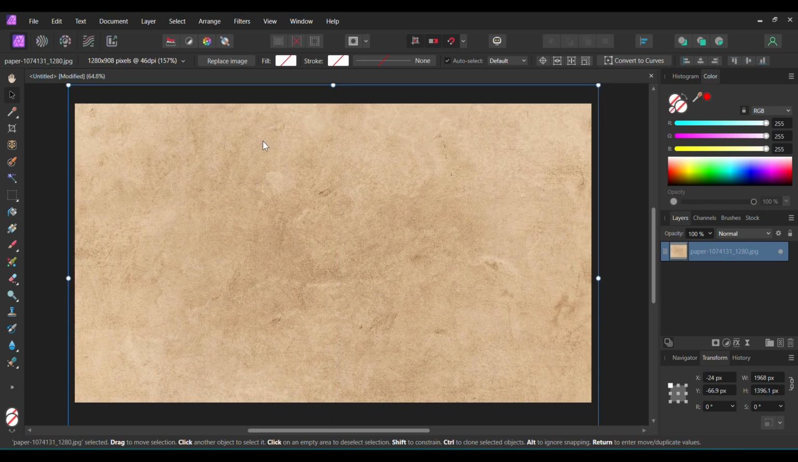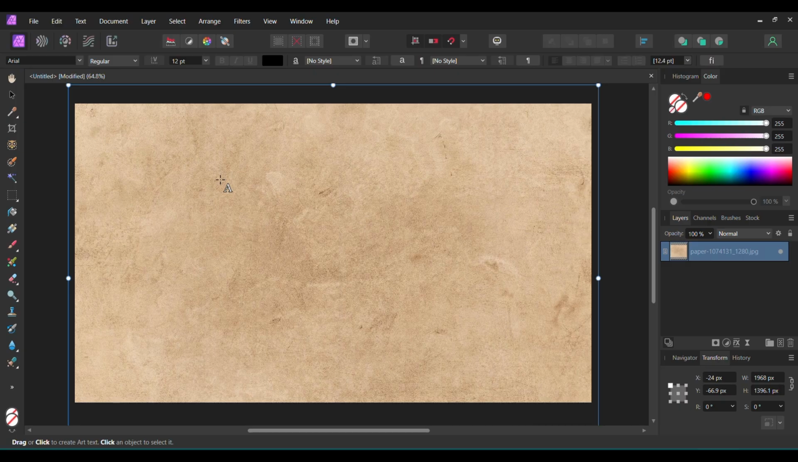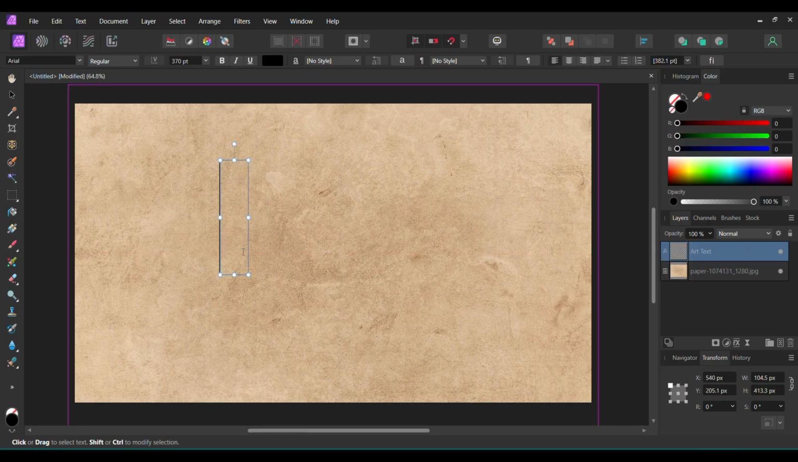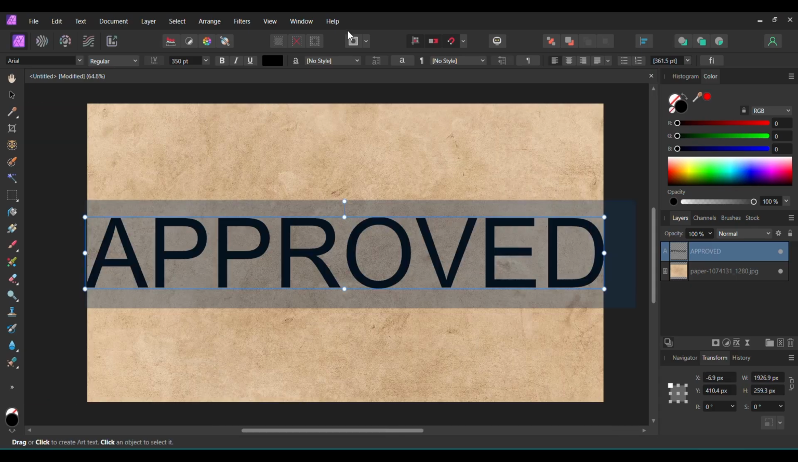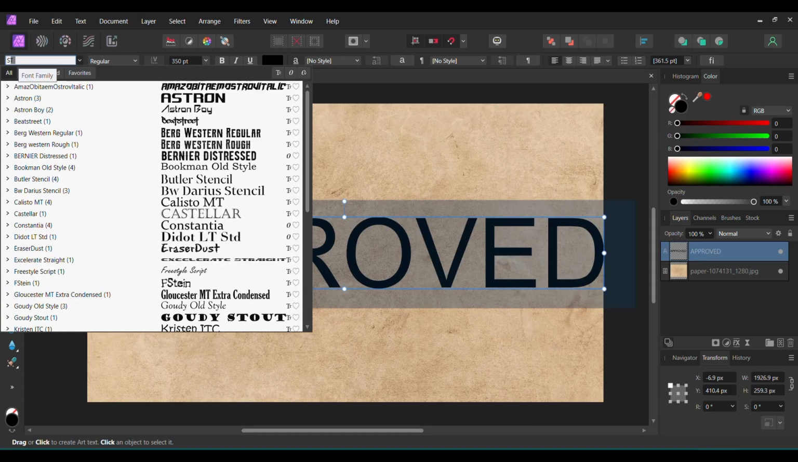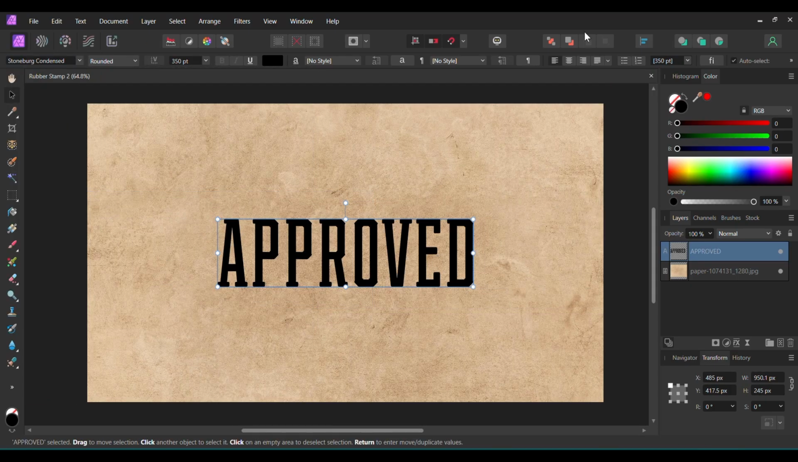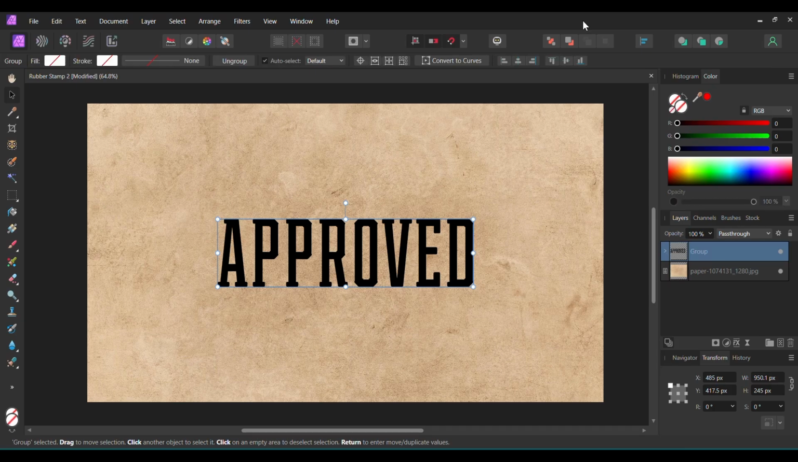Now, press T on the keyboard to activate the Artistic Text tool. Take the tool and click and drag on the document. Then type the text you want to use. You can select the font and the font size for the text. With the text layer selected, press Ctrl and G to place the text into a group layer.